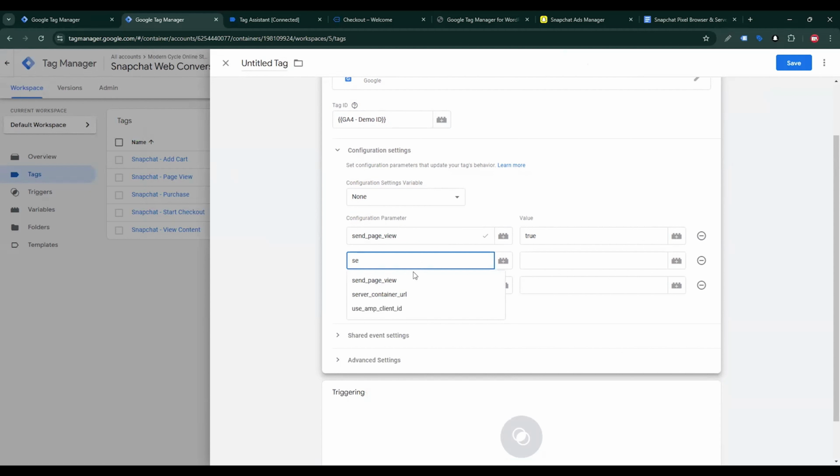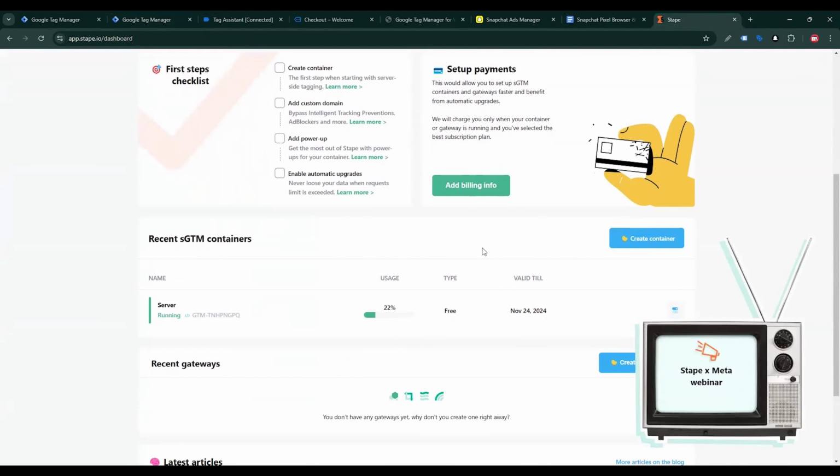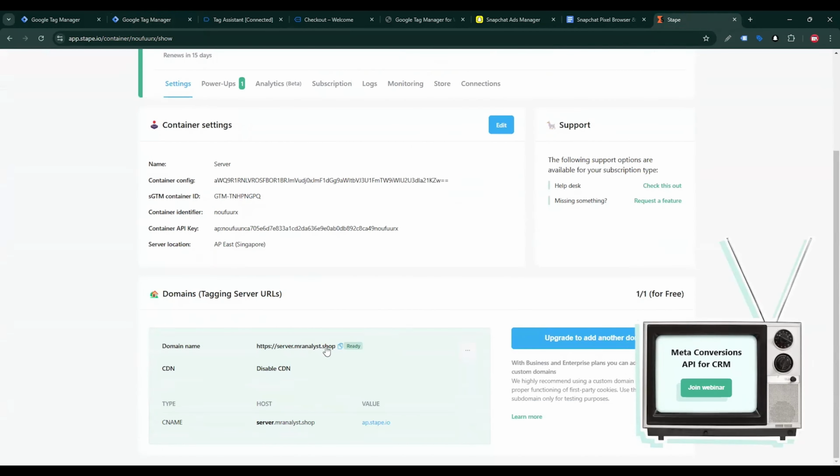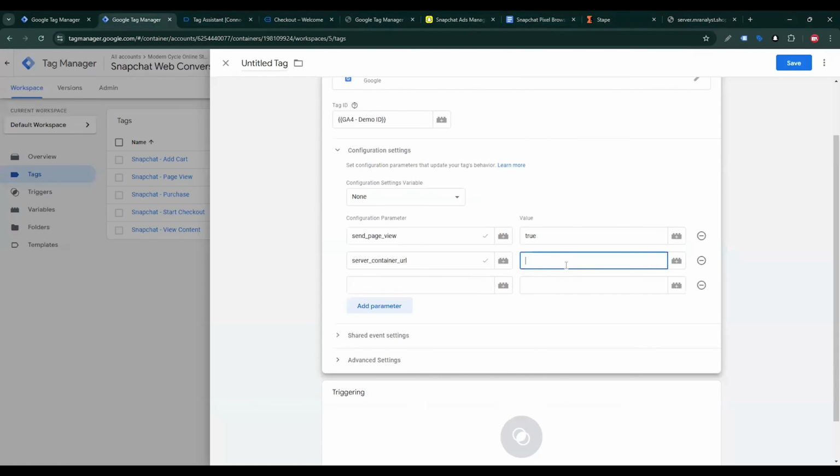Now I need a server container URL. I already set up a server container for first party tracking. If you have not set up a custom first party domain, click the video description. You will find a video on how to set up a first party domain for server side tracking, so watch this video. Then click on server, then copy this URL and paste here. This is our server URL.